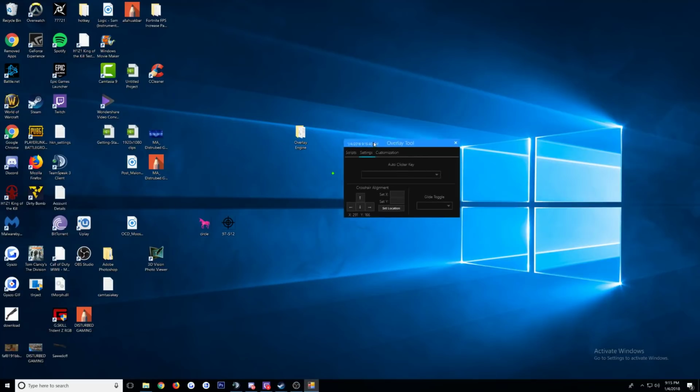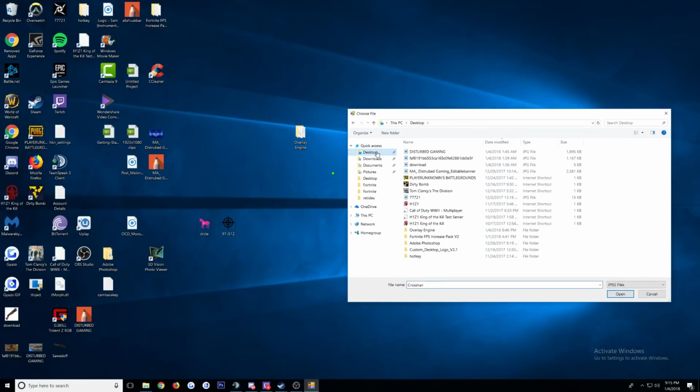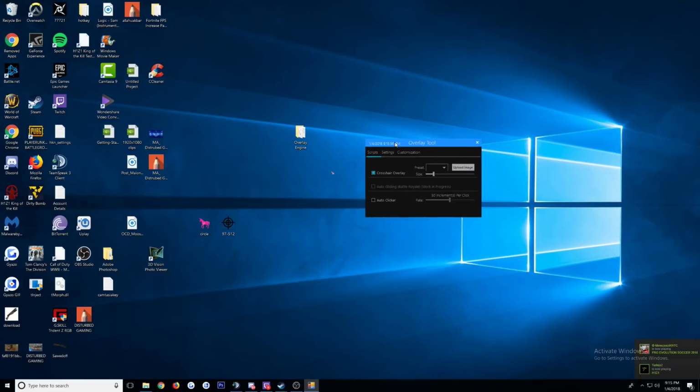Now to upload your own reticle, it's pretty easy. Obviously there's the upload image, so you just go here and you go to desktop, and then right here I have on my desktop a circle. So that's a unicorn. I wouldn't recommend using a unicorn, but if you don't care, go ahead, use a unicorn. I named it circle just for something that I'm going to show you soon.